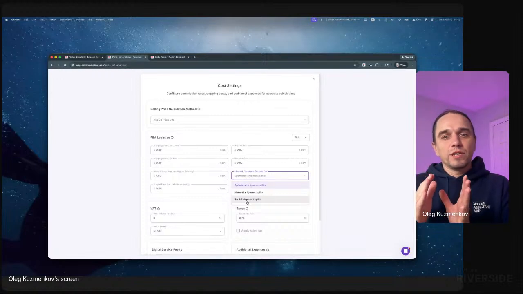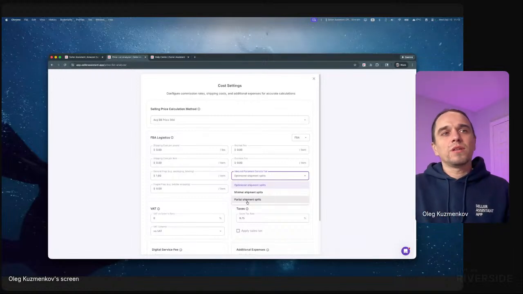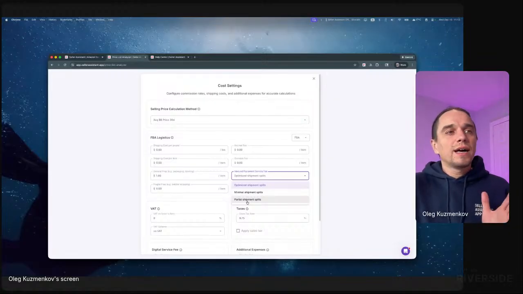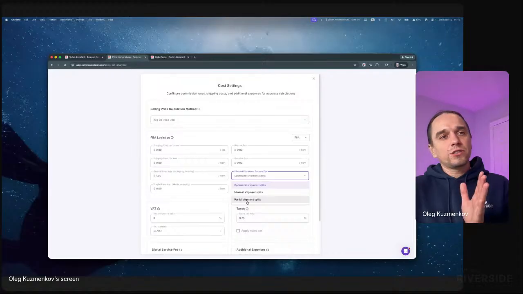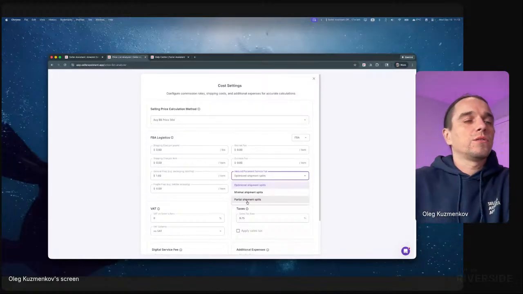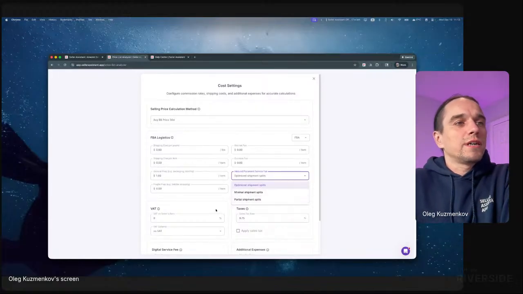Amazon usually charges you in a range depending on how many warehouses you ship to. And it's like a range. So in our calculations, we use a higher limit. So this is how it works.